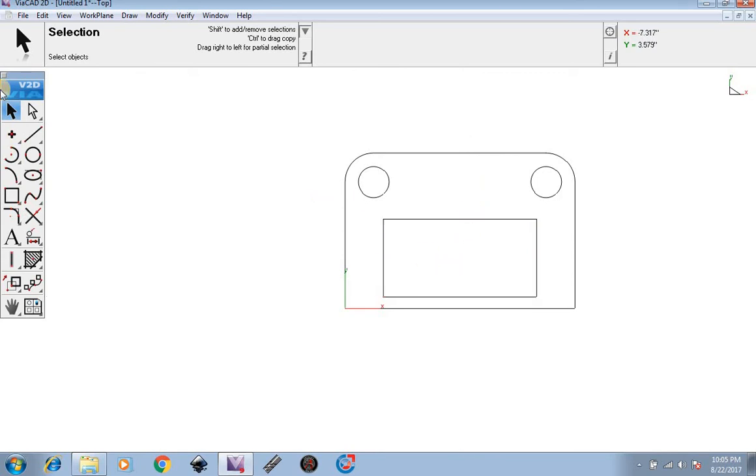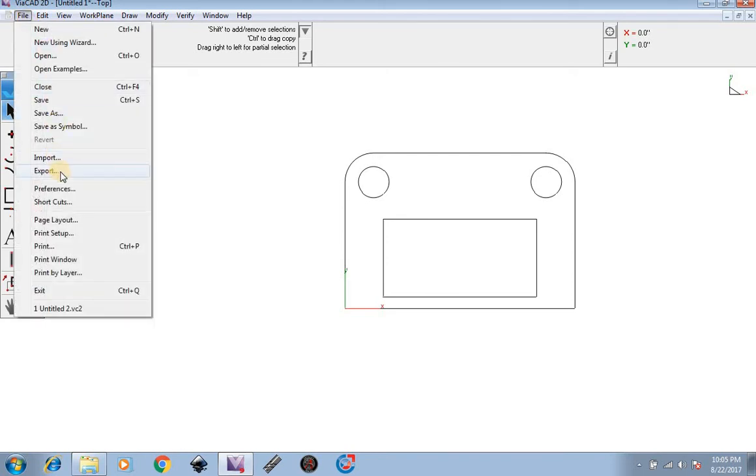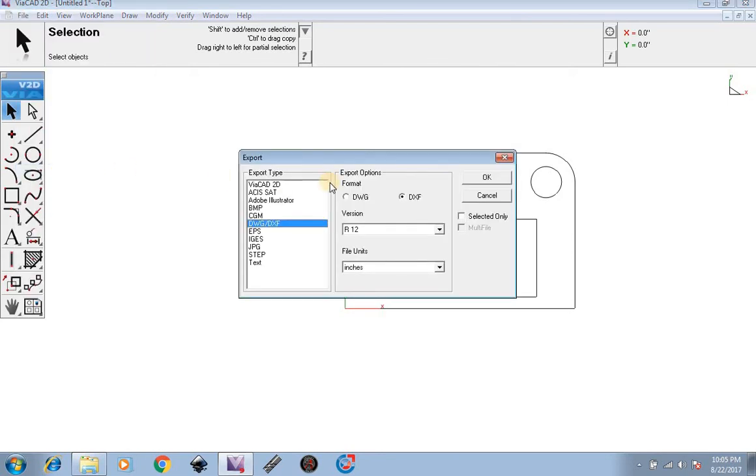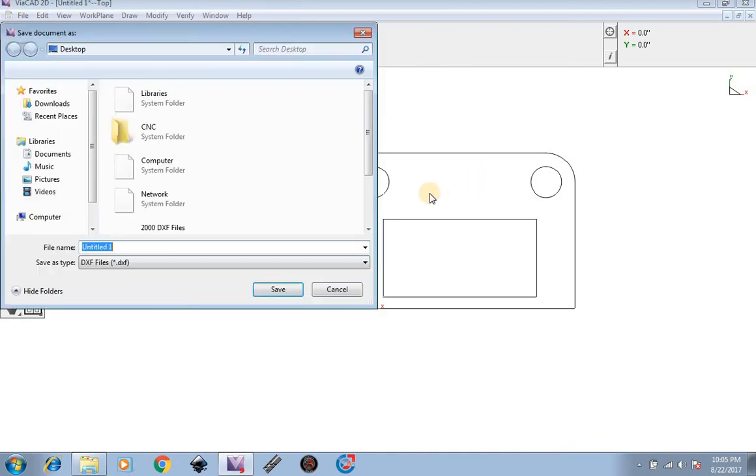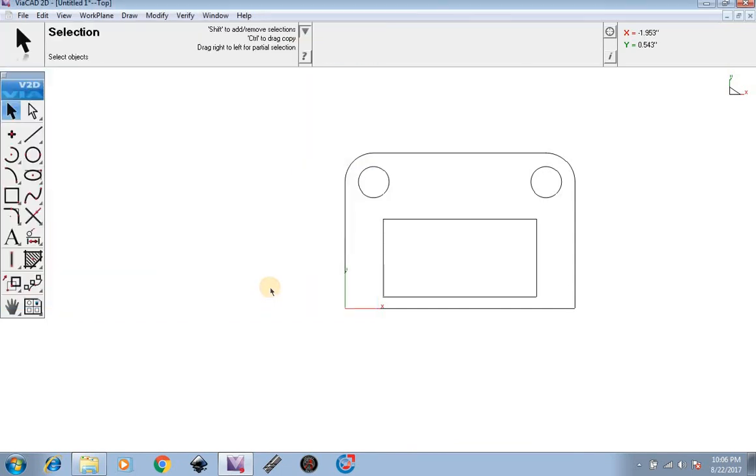After you have that done and your part is complete, you're going to go to File, Export, and export as a DXF R12. We're going to name this test part and save it as a DXF. Next, we're going to go to SheetCam, which would be in another video.